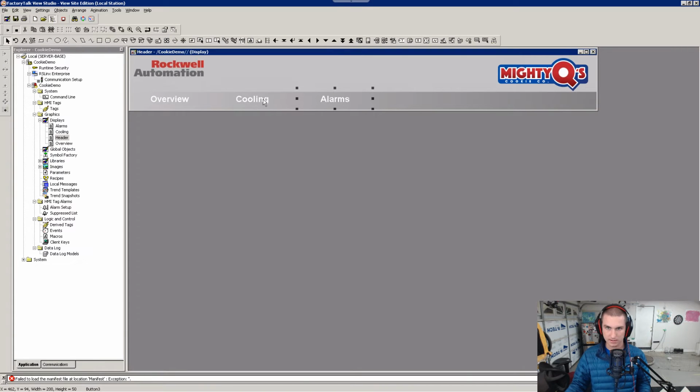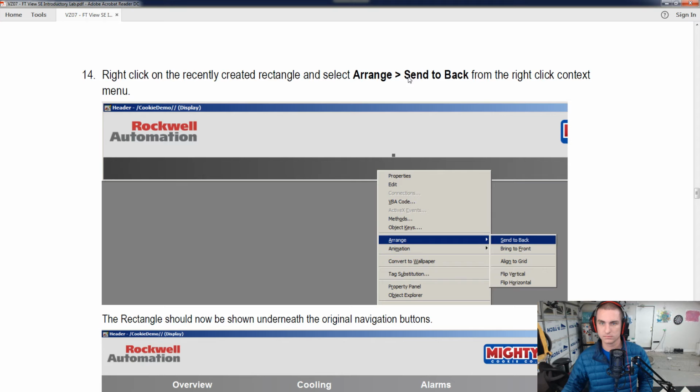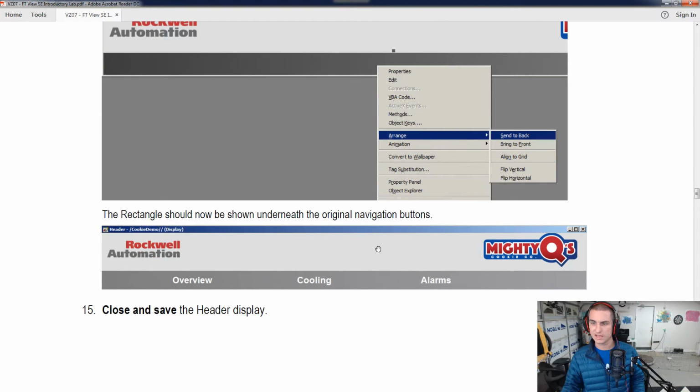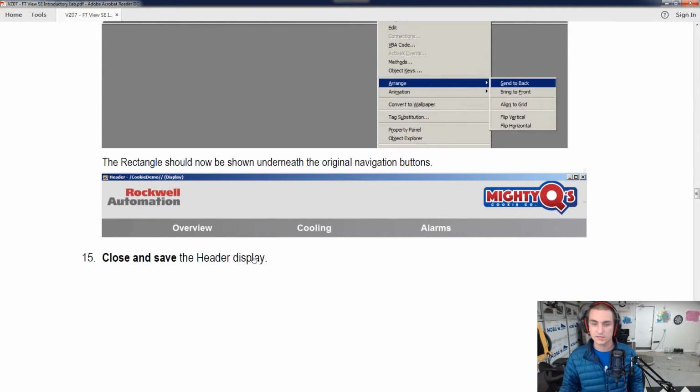These buttons need to come down a little. Better. The rectangle should now be shown underneath the original navigation buttons. Close and save the header display.